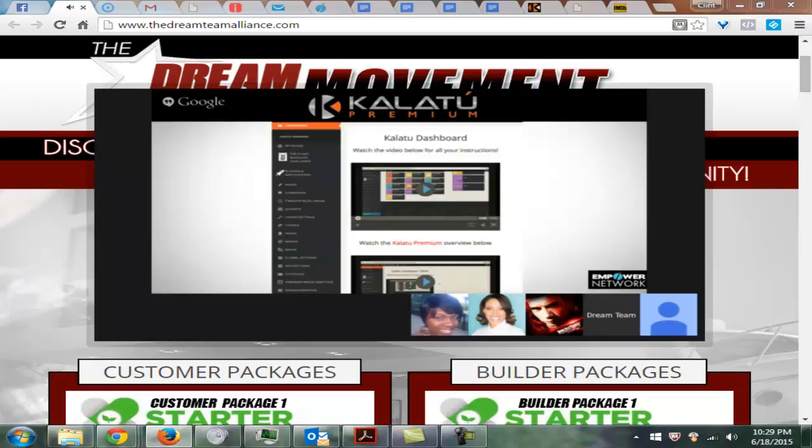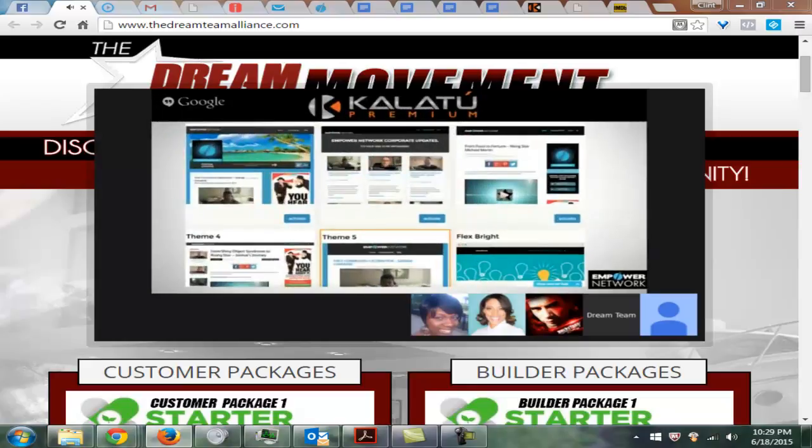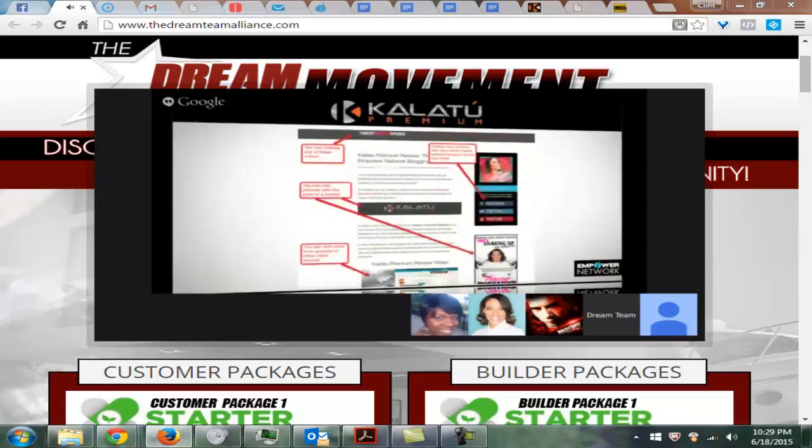On the left, this is your dashboard. You're going to have the welcome video, and then you're going to have the video overview, just showing you a little bit more about what Colatu Premium can do for you. All right, these are a few of the themes that you get access to. Remember, up to 10 themes are available right now, and as we roll out more themes, you're going to be able to get access to them. And so all it is a click of a button. You find a theme you like, and you just click activate, and then boom, just like that, it's activated.